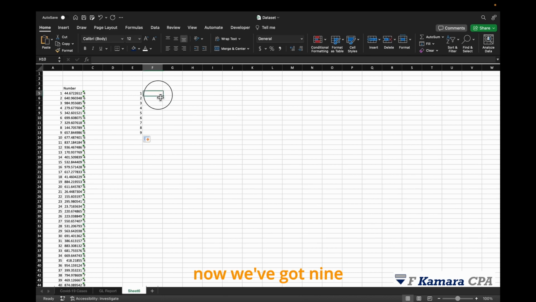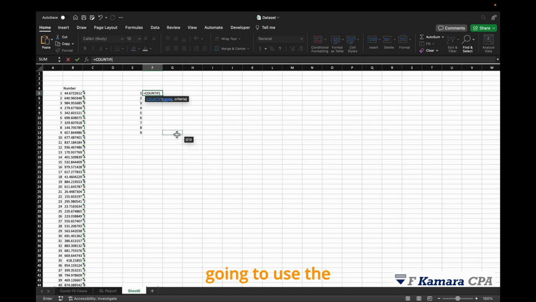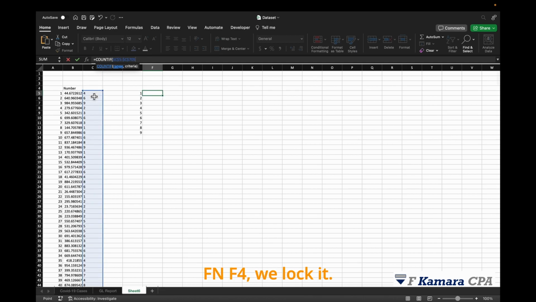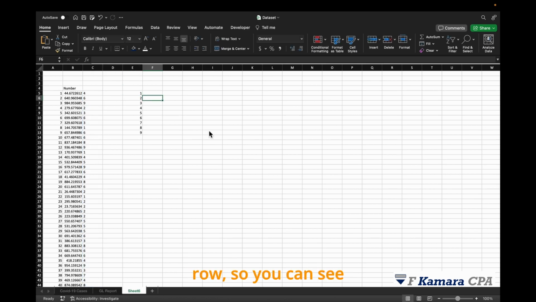So now we've got 9, and then just COUNTIF. We're going to use the COUNTIF to count how many times, and then just Fn F4, we lock it, and then comma. Once we get a comma, press the first row. Because we manipulated the numbers, we just got random numbers. You can see these are the occurrences. So let's just press Shift Command T or Alt equal to get the totals.